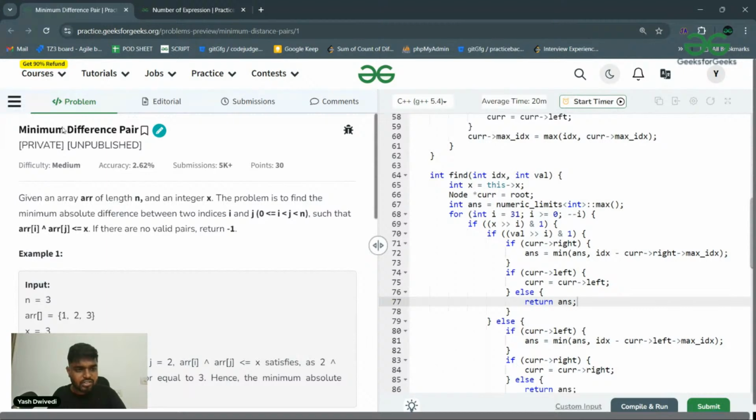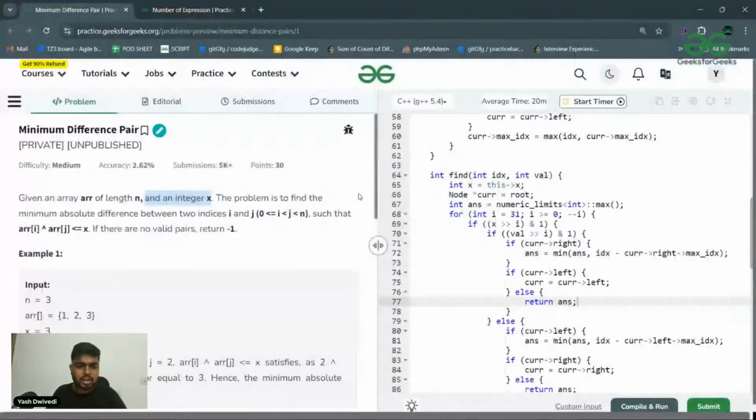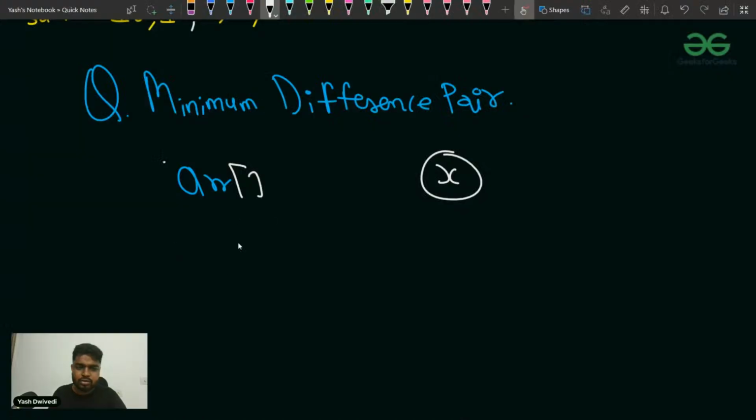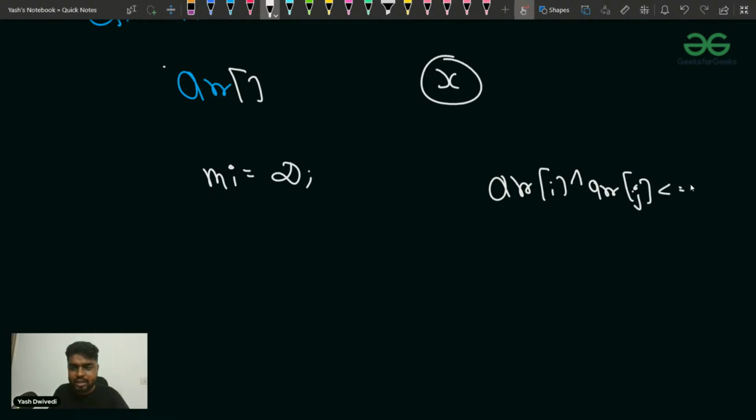Now in this question, you will be given an array arr, and you will be given another integer x. What you have to do is find the minimum absolute difference of indexes, such that if I take the XOR of two elements, it is less than or equal to x. Initially you can initialize your minimum as positive infinity, and you have to find an ith element and a jth element such that their XOR is less than or equal to x.